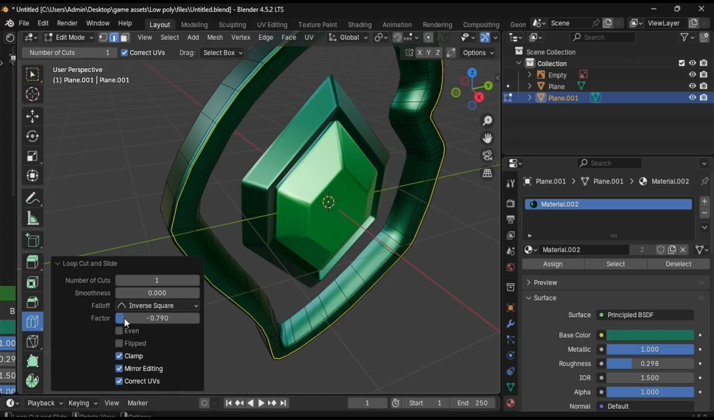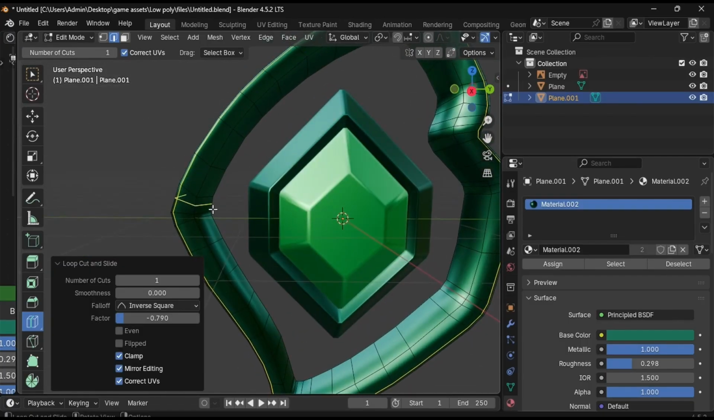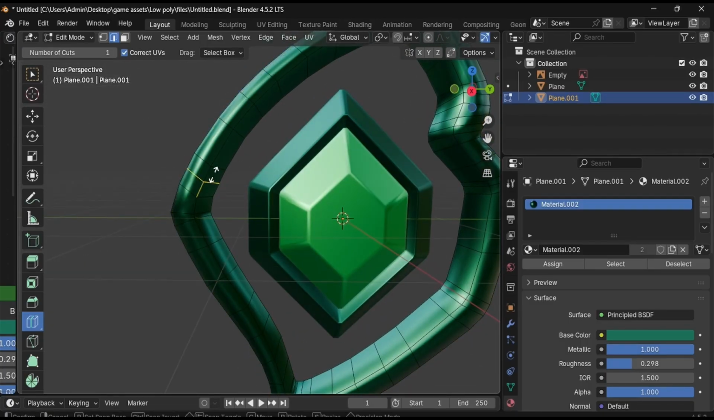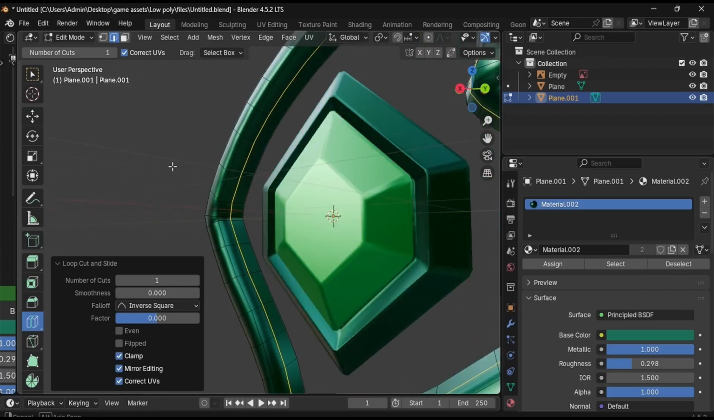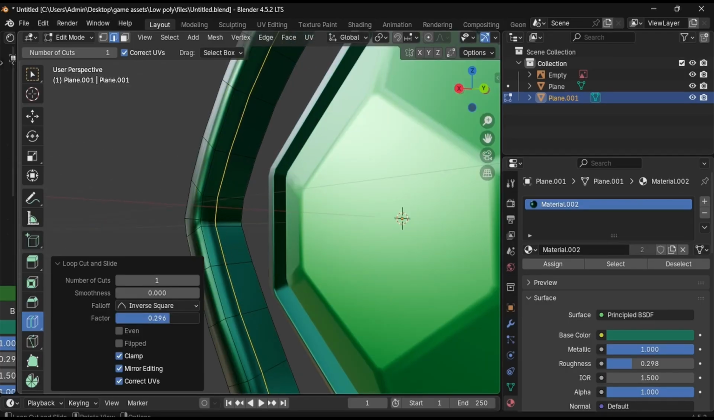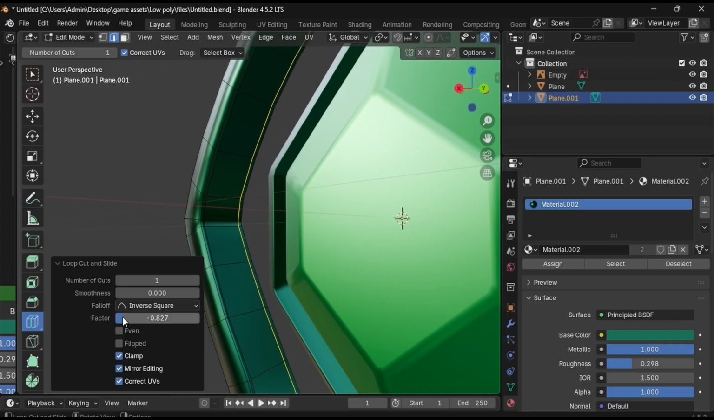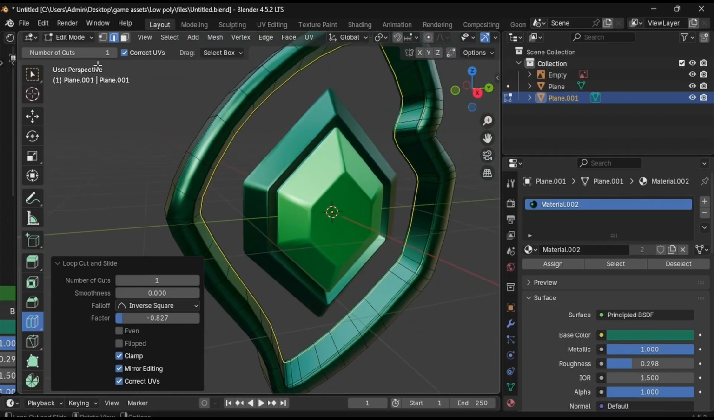As you can see, this gives smoothness. As soon as you add more loops, the object becomes more and more smooth. But we don't want to add just too many loops. We want to add loops at the corners.